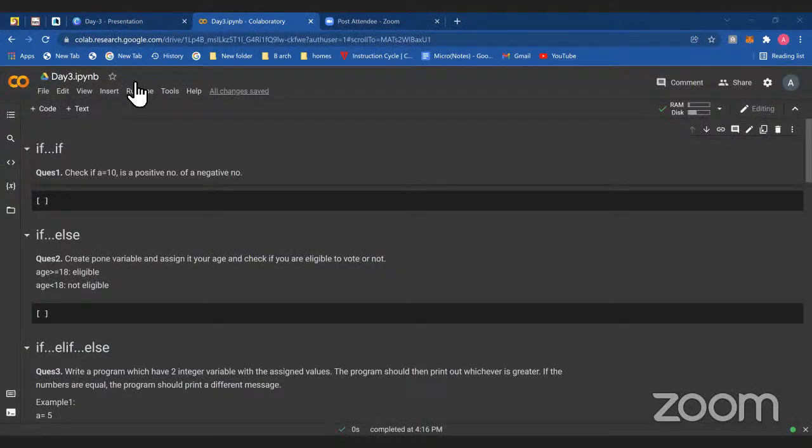Srishti, just confirm if my Google Colab screen is visible to you. Yeah, it's fine.